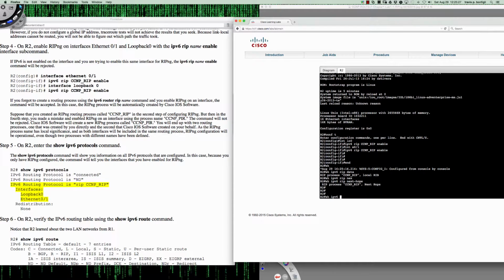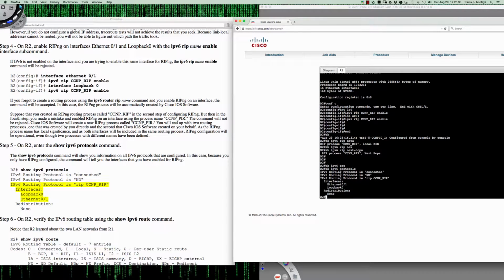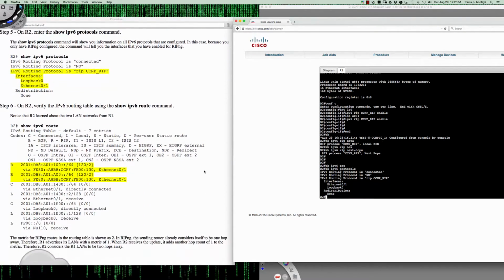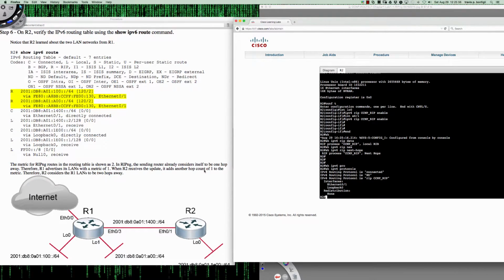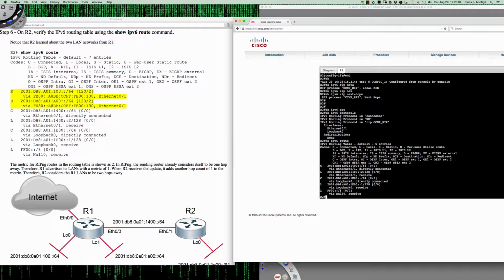Show IPv6 protocols. So there's our RIP CCNP_RIP process. We've got two interfaces, Ethernet 0/1 and Loopback0, on which we've enabled the RIPng process with this name. So we did the protocols, we saw that information, and we take a look at step 6. It says verify that the IPv6 routing table is showing us routes. Well, is it? Let's say show IPv6 route. See, we're not seeing anything.